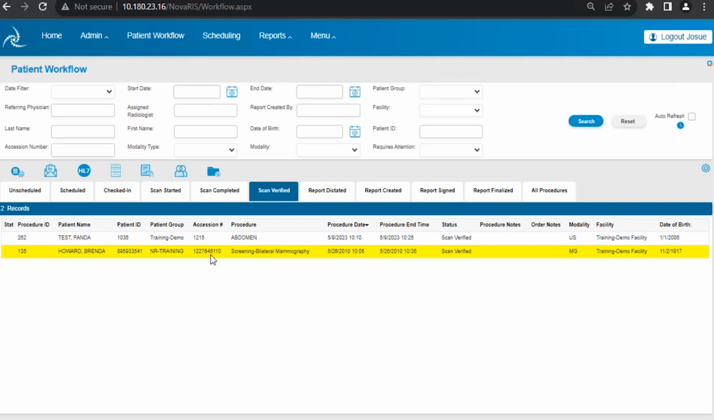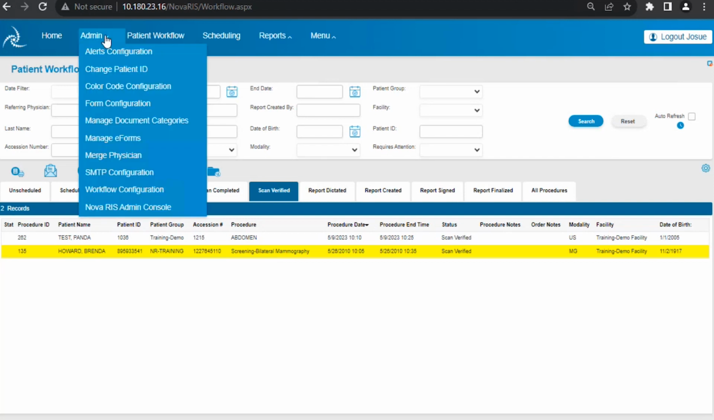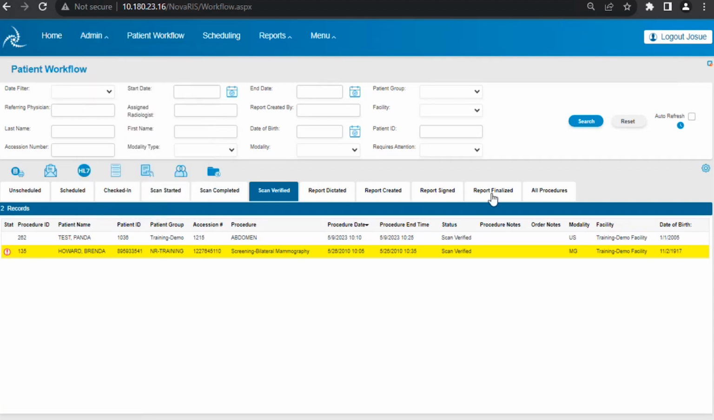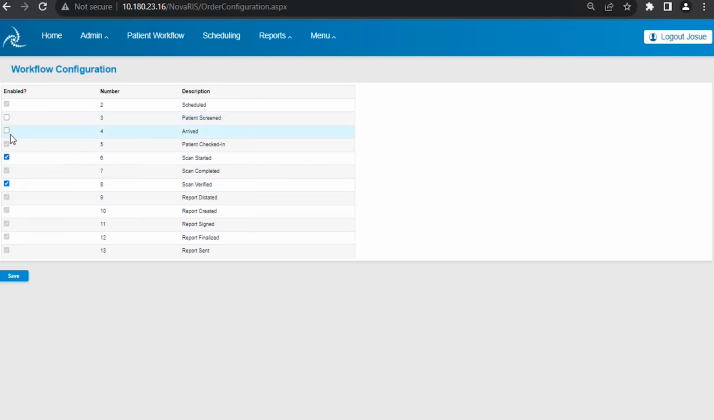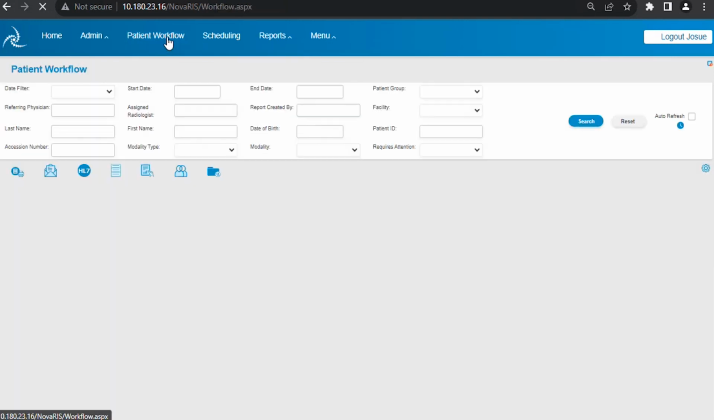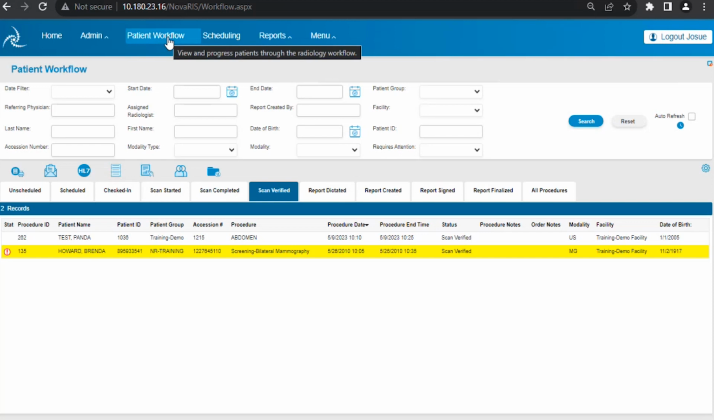At the start of this class, you remember that Dina showed you how you can configure your workflow and what steps you have. As you can see, by default, we have all these different statuses that you can track. All are enabled. Just to remind you, you can see that some are optional. Some of these might not be enabled. So that is what you're going to be seeing here in your patient workflow.